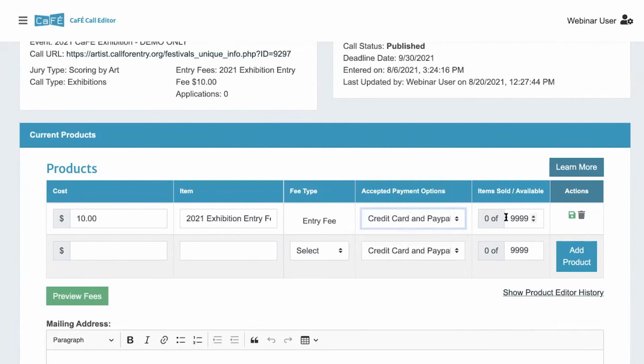Under items sold/available, it will show you how many of the product you've sold. So far we have 0. It will also allow you to change the number of available products. So let's say you don't want an unlimited number of submissions. You want to cap the number of submissions that you want to collect. So if I only want it to be 200, I'll set this to 200. Once it reaches 200 submissions, the product will be sold out and no one else will be able to apply. If you want to make sure it's unlimited, be sure you leave that as all 9s.